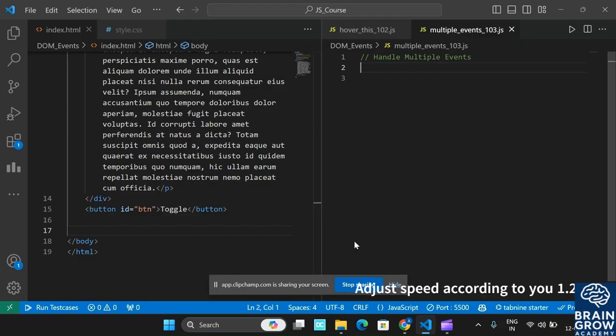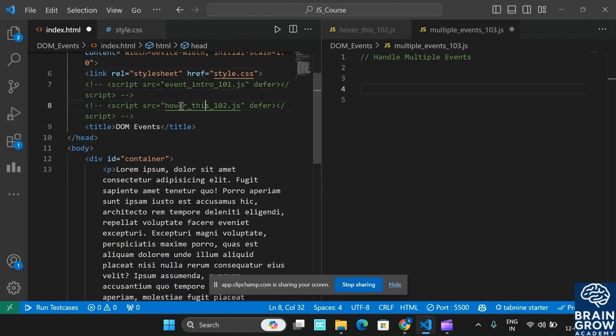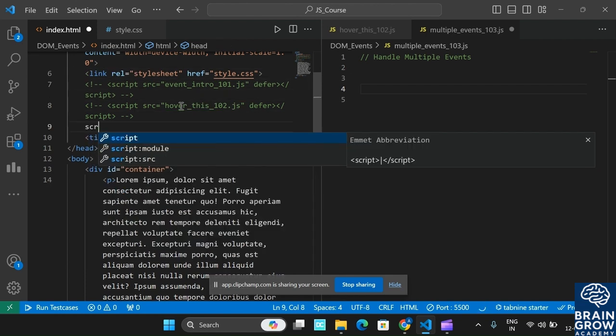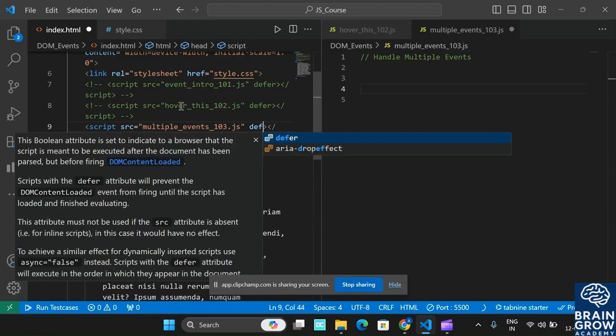Hello everyone. Before moving to form handling, in this video we will discuss how to handle multiple events. So for that, let us first attach another script file here. Add a script file and give the name multiple-events-103.js, and here use defer.